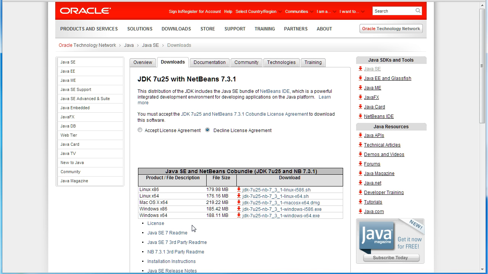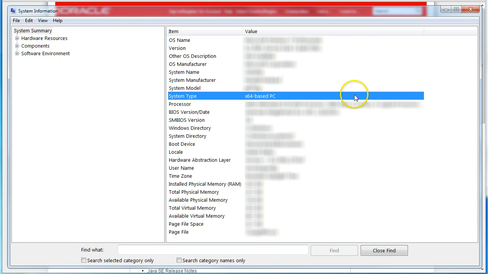So how do we pick the right one? Well, we simply look at our system info. How do you get to system info? You're going to go to Programs, Accessories, System Tools, and then click on System Information. Under System Information, we look at the system type, and here we have x64. It means it's a 64-bit operating system. If it said x86, that means it's a 32-bit operating system.